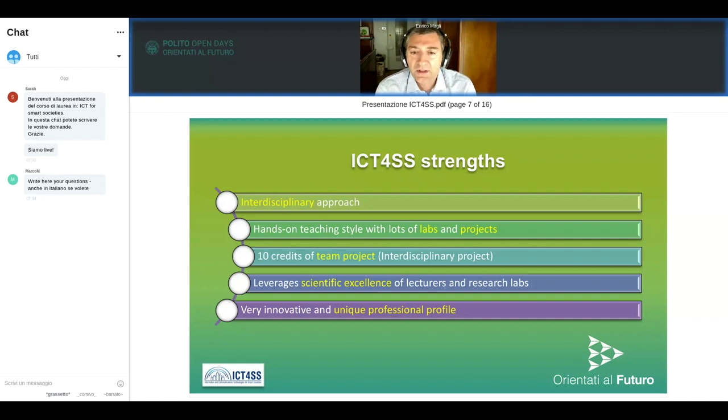First and foremost is the interdisciplinary approach. As I said, we combine methodologies and applications, and students see a lot of one and the other during the courses. I would also like to mention that the teaching style, not only for the application-oriented courses, but also for the methodology courses, is pretty much a hands-on style. We have a lot of labs, we have a lot of projects. My course, for example, which is a methodology course, is 30 hours in class and 30 hours of labs. So we do a lot of that, we do a lot of projects.